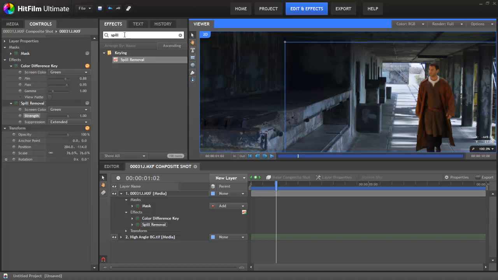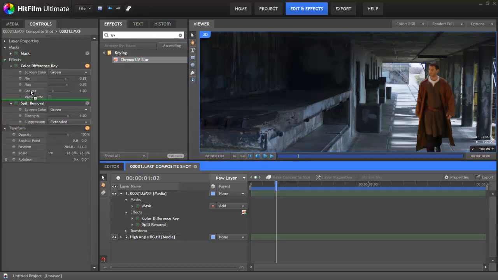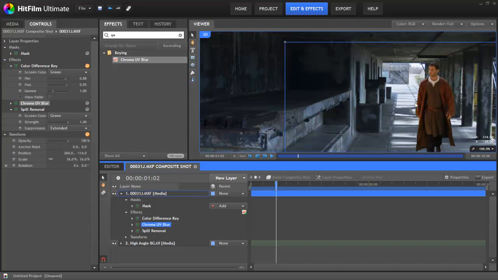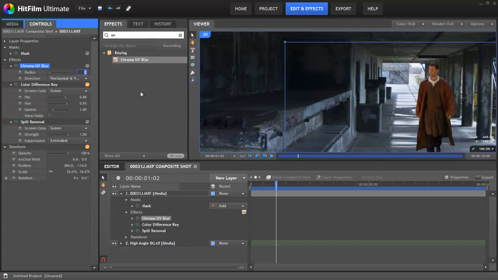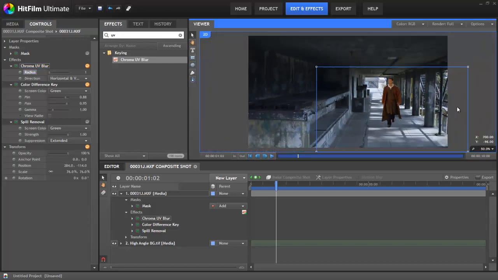Now, if you're in HitFilm Standard, the best way to do this is to add a chroma UV blur to the footage. And when you do this, you want to make sure that you add it before the color difference key. If we add it after, it doesn't have any effect on the footage. But when we drag that before, you can see how the edges are nicely smoothed by applying that effect. I'm going to adjust the radius of the blur to 1 for this particular clip. And you can see we very quickly have cleaned up our edges there to improve the composite.